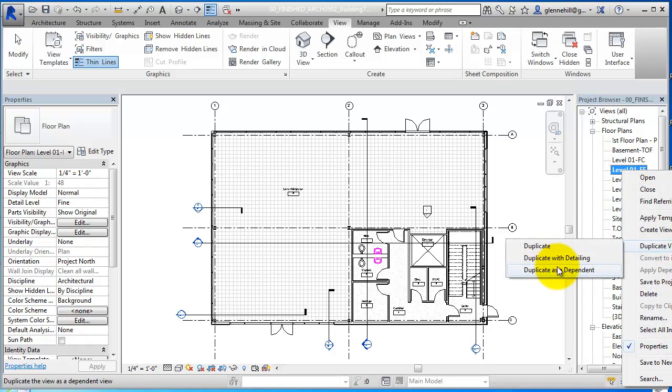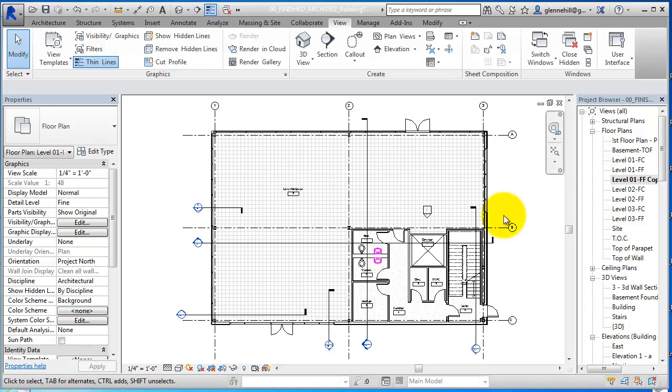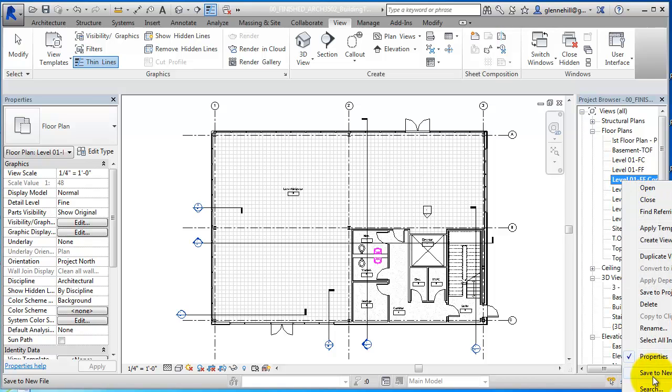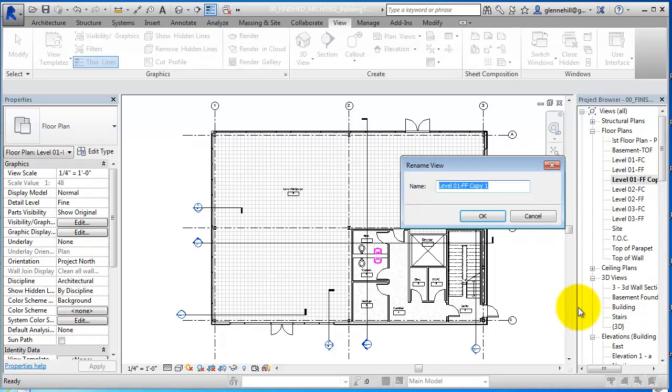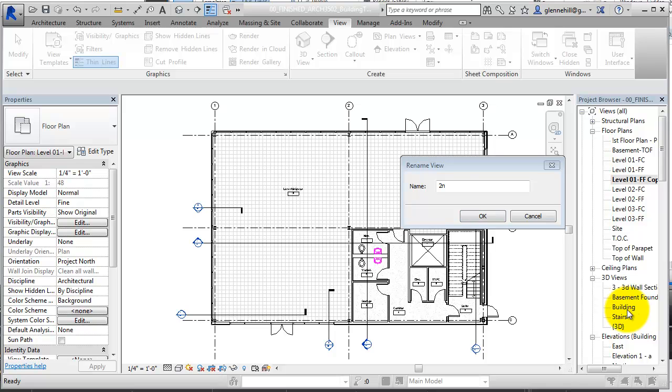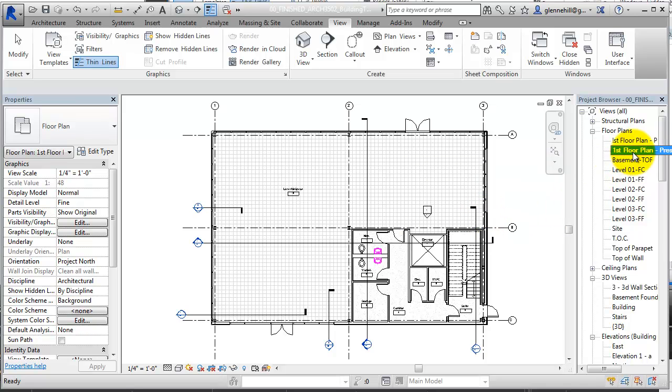So I'm going to duplicate the view, and I'm going to duplicate with detailing, so I'll keep all my details. And then I'm going to rename this another name, something that will alphabetize itself. So I'm going to call it the second, I'm sorry, not second, I want to do that as the first. So first floor plan, and I'll call it presentation. And so now we've got the first floor plan presentation.